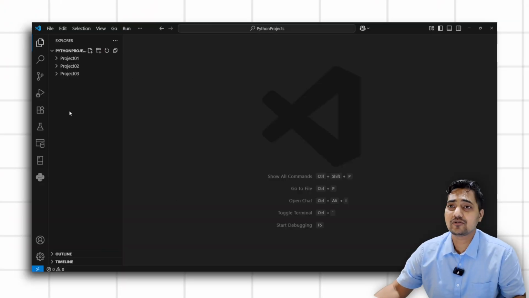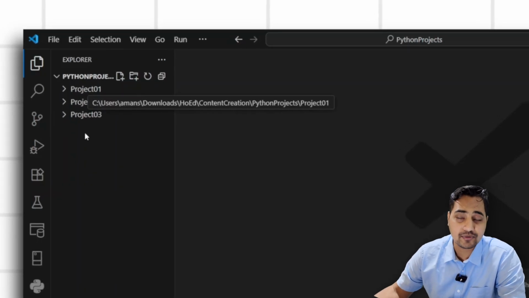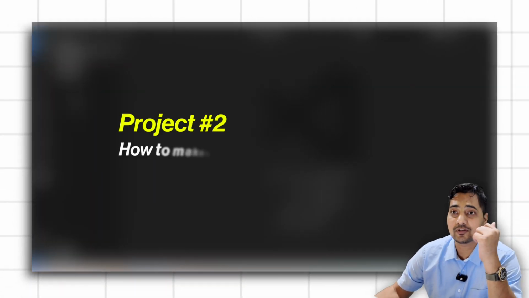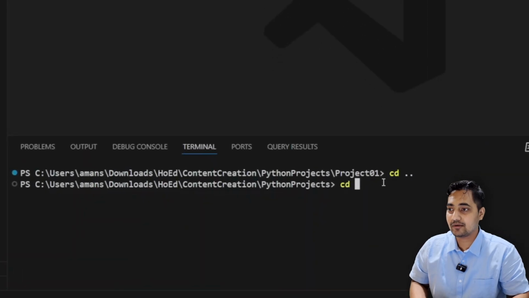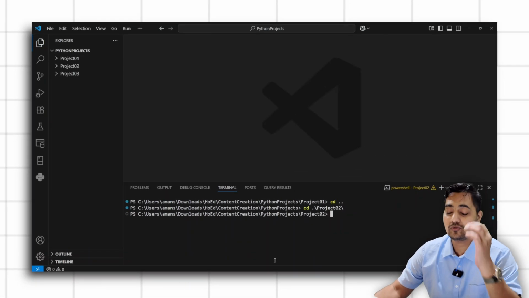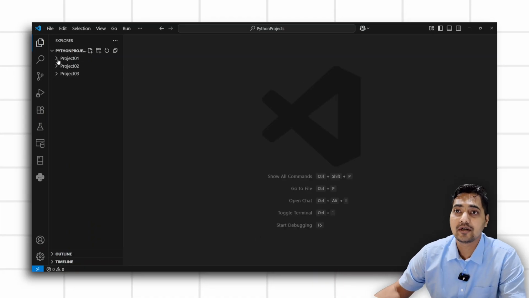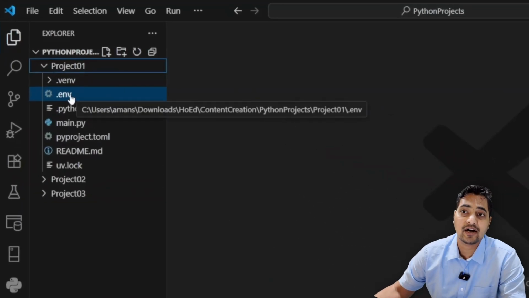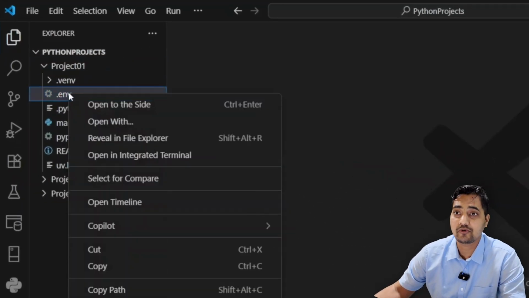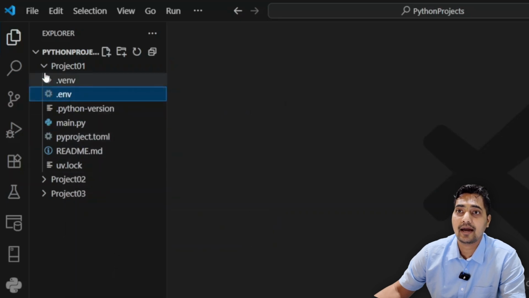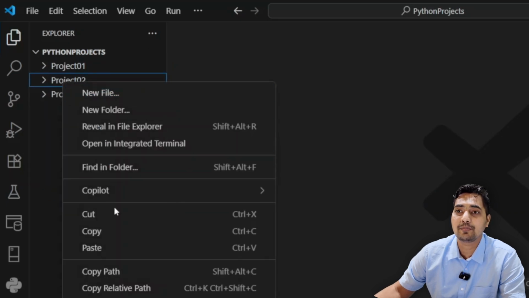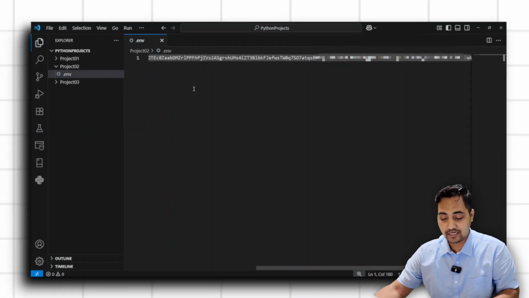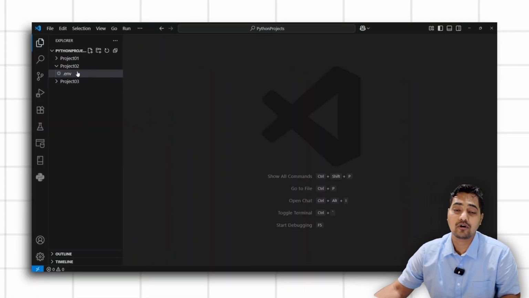So back to the screen. We just completed project 1 in the previous video and we're going to start with project 2. Right now I'm still in project 1, so I'm going to cd out of project 1 and cd into project 2. One thing that we still need to do is copy this environment variable into project 2 as well. So I'm going to copy this and paste it right here. Right now project 2 only has this .env file.